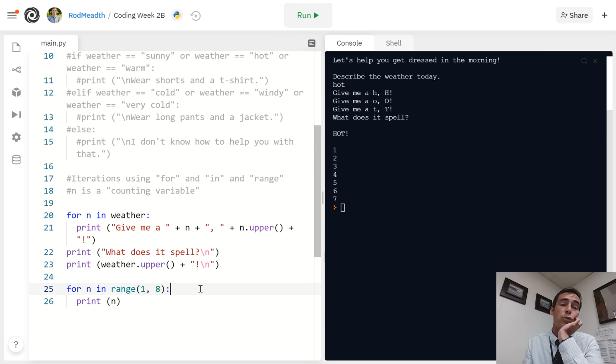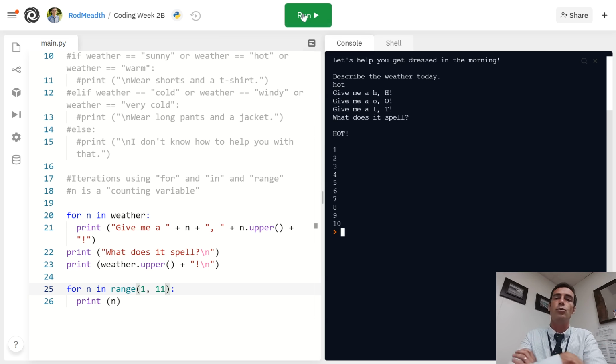So if I wanted the list of numbers from 1 to 10, what would I have to put in that range? I want 1 to 10. Well, I've got to put in the 1 at the start like I have, but I've really got to then put 11. I have to put the number that I want it to not get through if I want to count from 1 to 10.